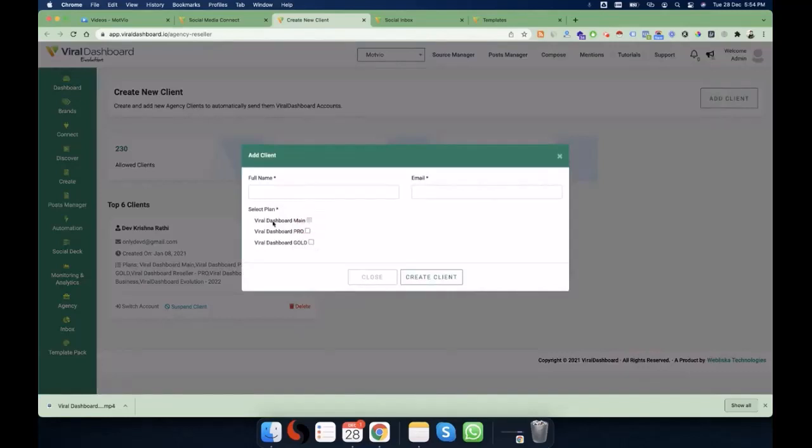So viral dashboard main, which is the main plan. So if you want to create a client with just the main plan, you can enter his name, email, and then just let this one be selected and create the client. So this will give you options. After that, if you want to somehow create a different user that you want to give more than one plan, so you can also take this plan. Okay, so in this case, your new user will get these 2 plans, and if you select the 3 plans, that means that your new user will get all the 3 plans. So that's how the agency plan will work.